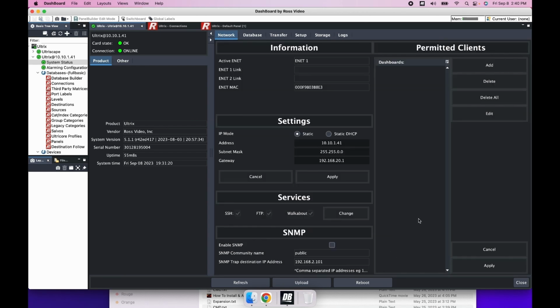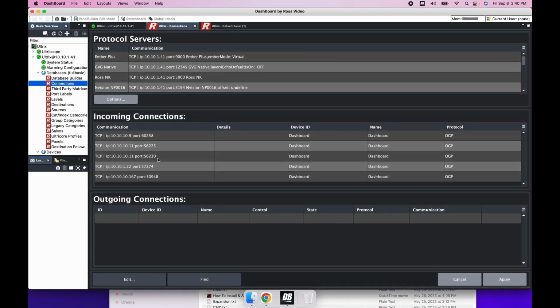Now, once I've established that my service is active and running, there's a special section inside of the database called the Connections tab that will indicate all of the incoming connections into your Ultrix frame. In this case, you can see I have a few dashboard clients connected to this frame, but there are no external devices. They're all dashboard clients.